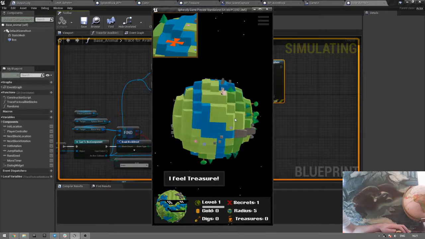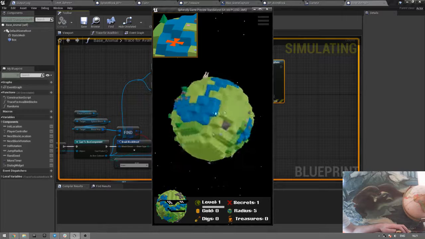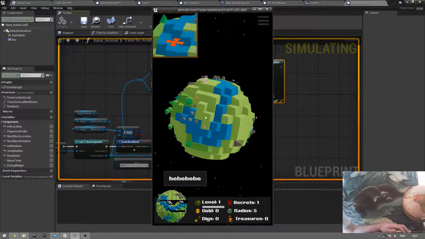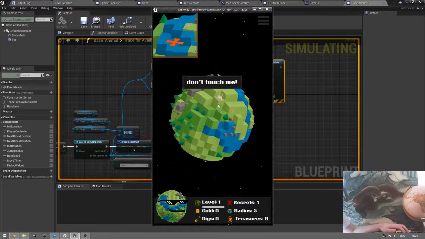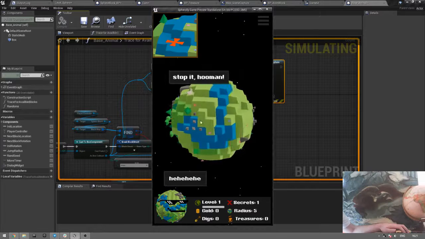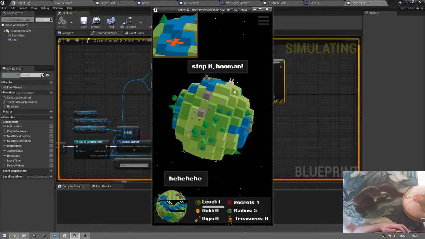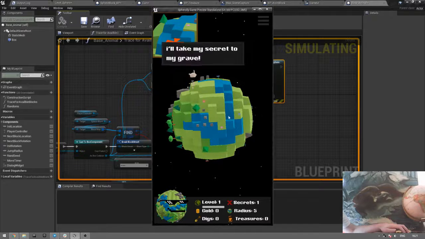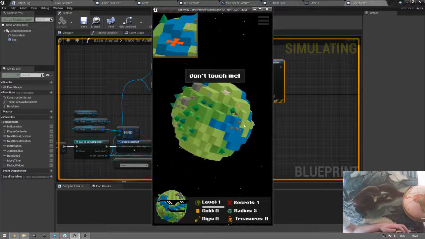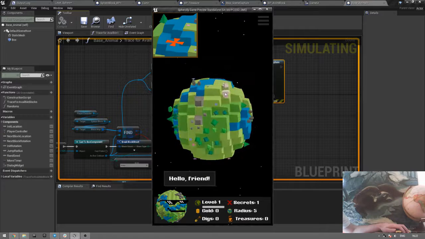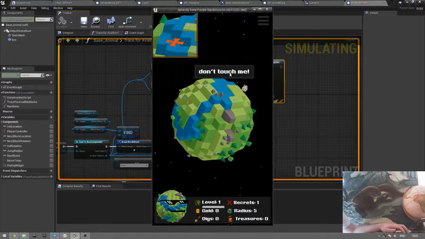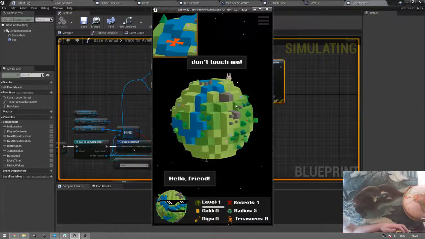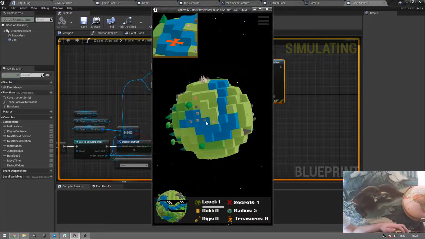Also, I made a dialogue system for animals. So now when you touch them, they are speaking with you. That was an interesting task in terms of UI programming, and I want to show you how I did this. So as you can see, the UI dialog box is always attached to the animal.